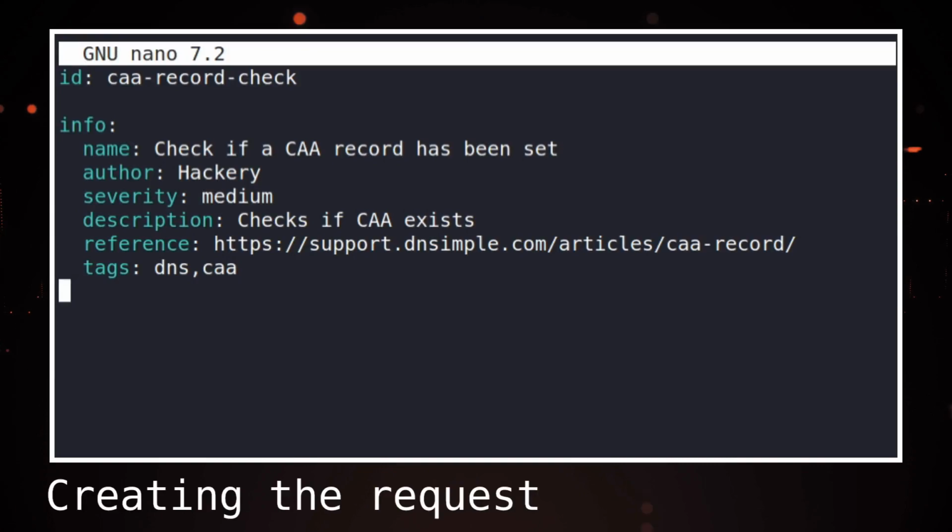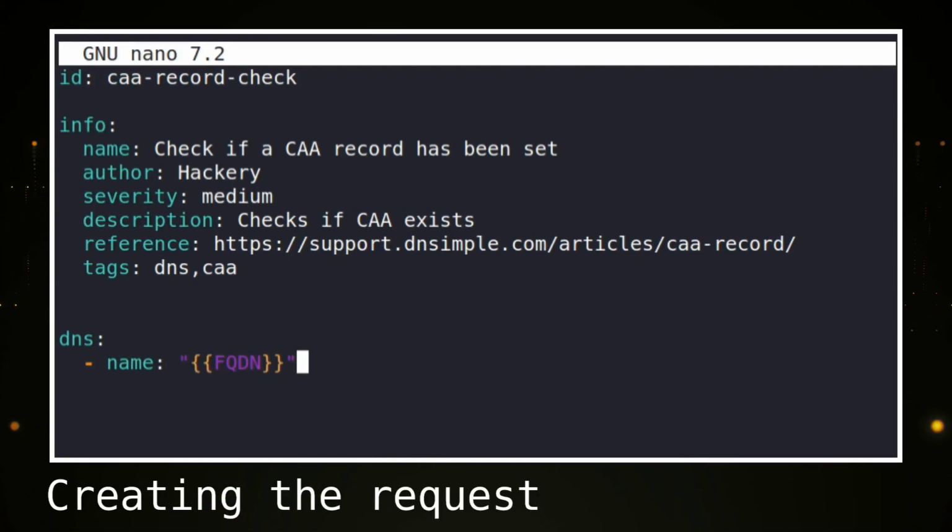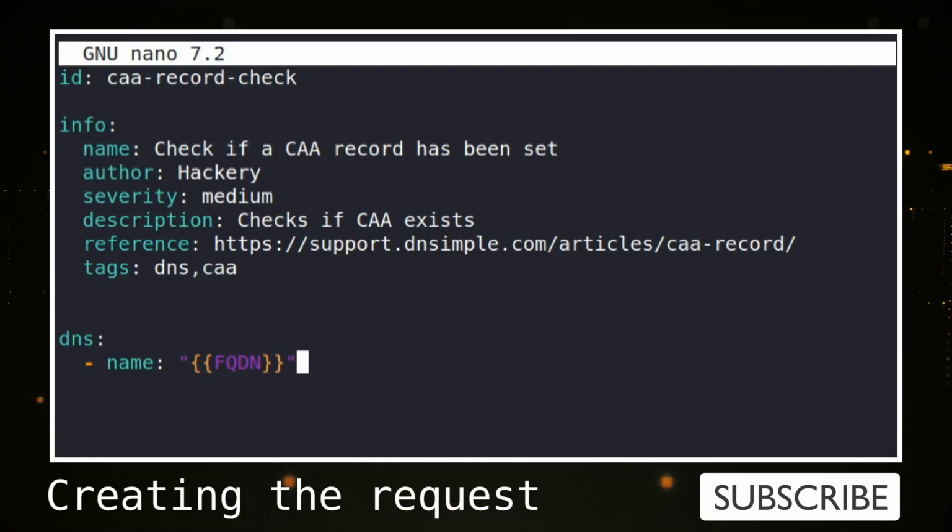Now that we have created the metadata tags, we can create a request that our template will use to check if the CAA record is configured. To check the CAA record, we need to make a DNS query to retrieve the CAA record for the target domain. We can create a request to do this using the DNS protocol in Nuclei. This allows us to perform DNS requests and retrieve the results. The name field in the request section is set to FQDN. This is a variable that will be replaced by the fully qualified domain name of the target when a template is run.